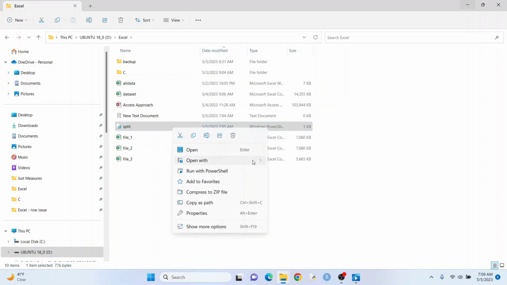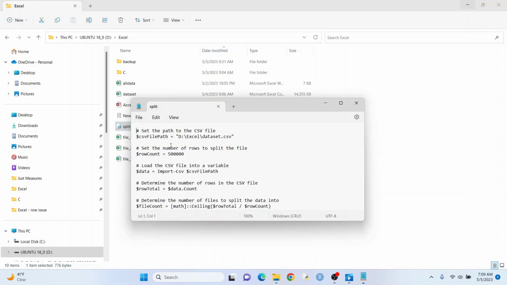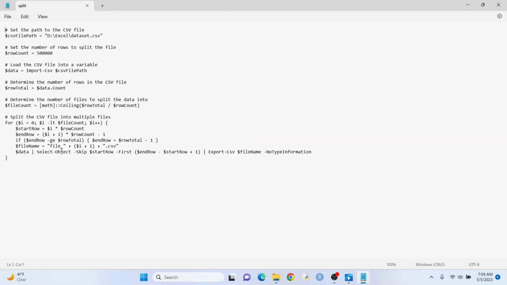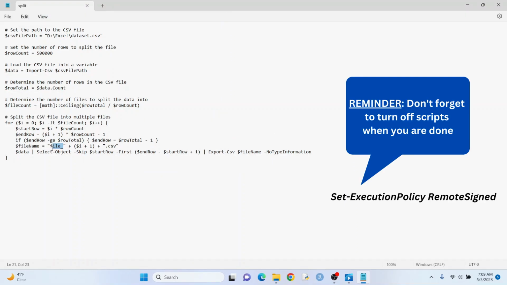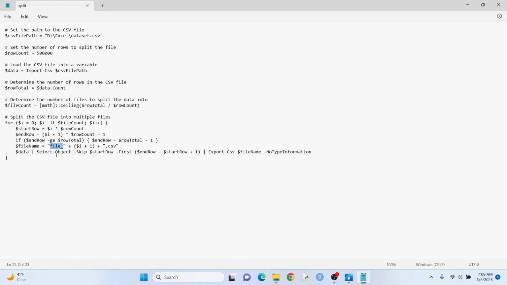Now I'm going to go back here for a second and just show you one more thing. If you want to change that part, just right here, you can name it whatever you want. So if you want it to be like super CSV or something, you could just put that right there. You can change it to whatever you want just right there.